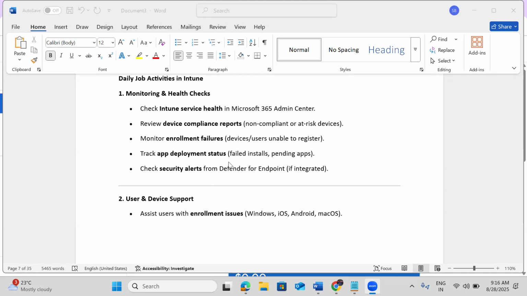Then we need to check that new devices have been enrolled properly, and approve or troubleshoot those device enrollments. For today's onboarding employees, we check whether their devices have been registered. If anyone is facing problems, we need to support them, assigning the users to the correct policies and profiles, and making sure devices match the minimum security requirements. These we also need to check, and any security alerts coming from Defender we also need to check.